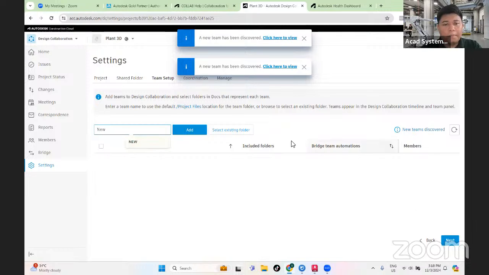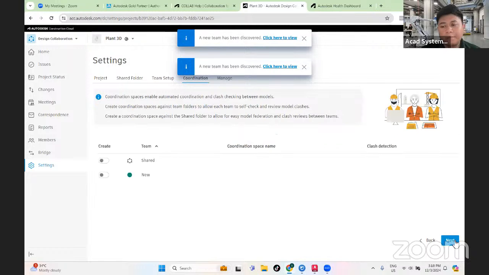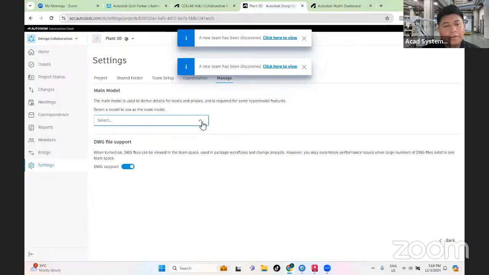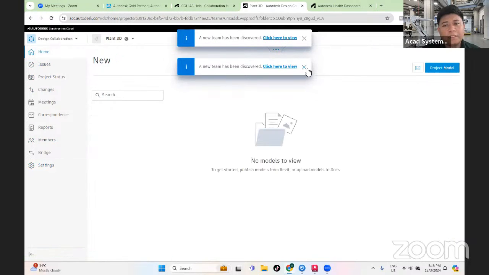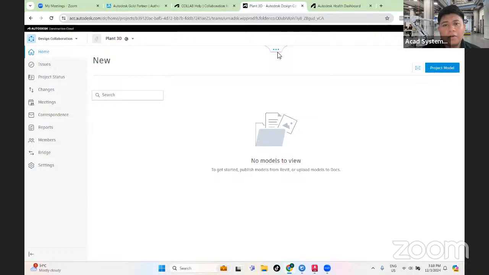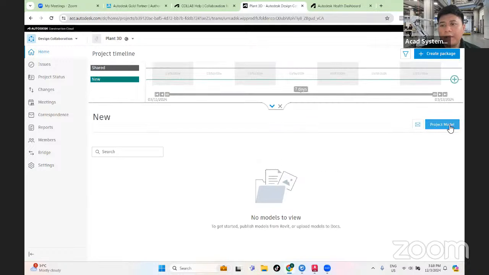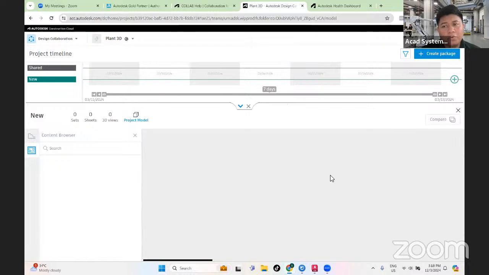New team, just hit add, and then hit next. This one just needs to create a setup and then create the team for my project. So my home, basically over here we can set up the timeline. Since we are dealing with design collaboration, we can set up the timeline and create all the packages in here. So I can just choose the model here.